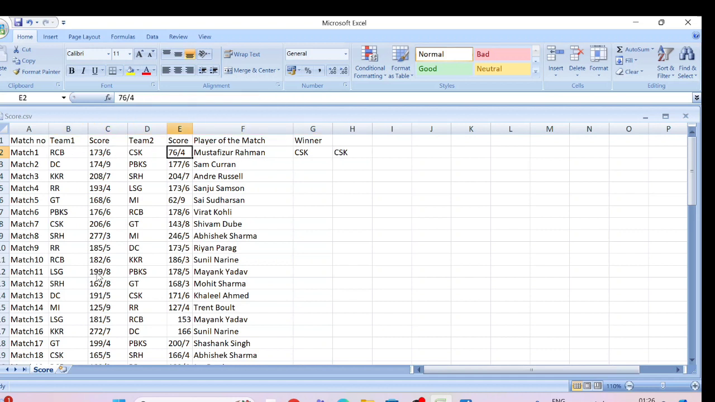If we see again, I am putting 176, then CSK is the winner. If we put only 76, then CSK is again the winner. But this is wrong. Where are we failing? The formula is correct, but we are failing. Let me show you one thing. This is a very, very important thing I am going to tell you. This is a very conceptual thing. So let's see one thing.